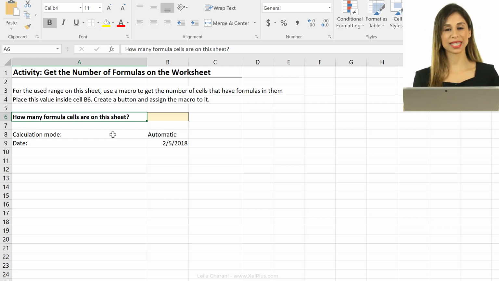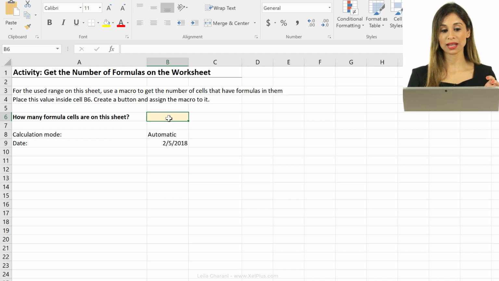If we do, we want to count that. And then we want to see if we come across another one. We want to count that and add it to our first count. And finally, we're going to write our value inside cell B6. And then we're going to create a button and assign the macro to it. So that's the simplest part of our task.